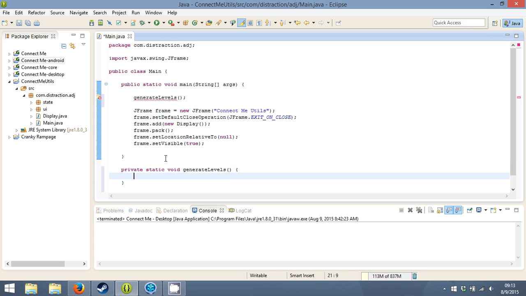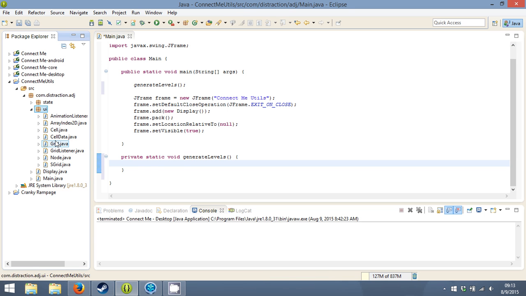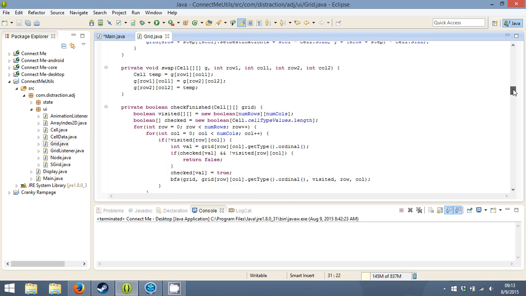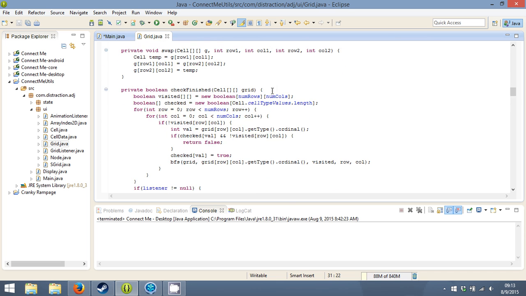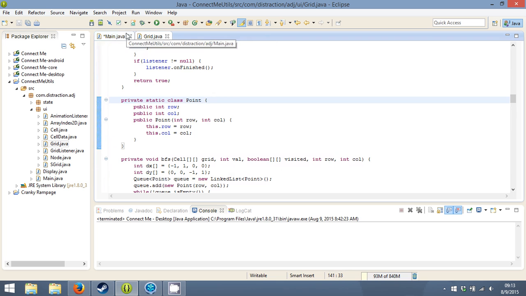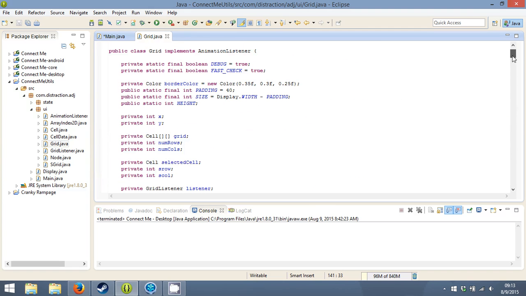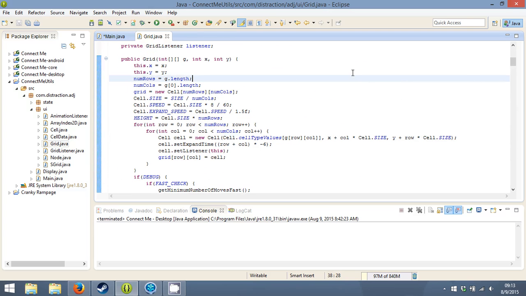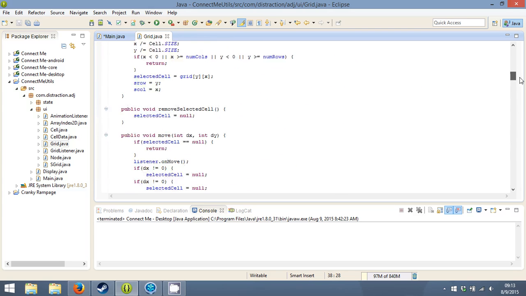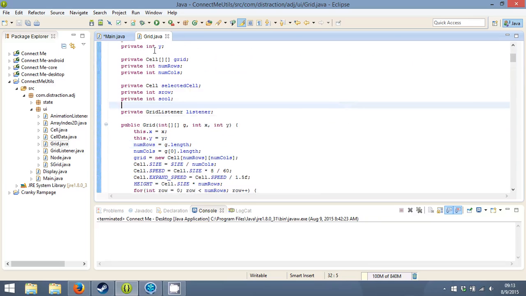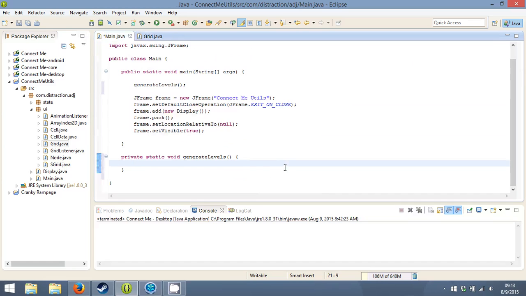Okay, since I do already have my grid class here with everything in it that I need, mostly I just need check finish. Well, actually, I kind of need everything. Grid. I don't need to render it though, I just need all the utility stuff. Grid, move, selected, all that stuff. Anyway, hopefully nothing goes wrong. So generate levels. So how am I going to generate levels?